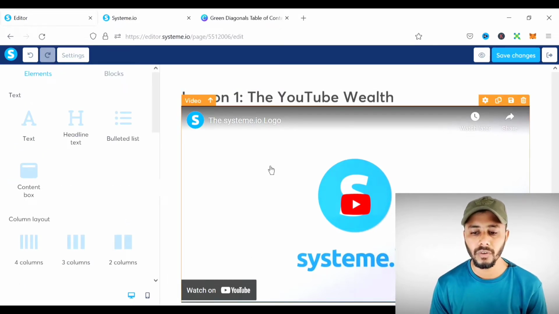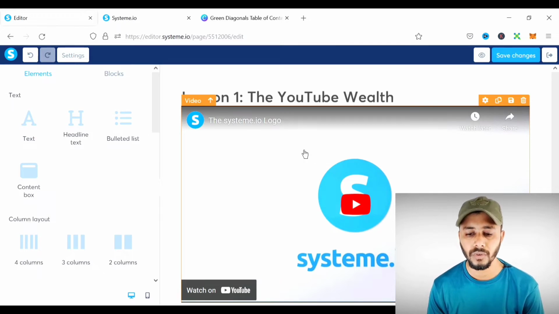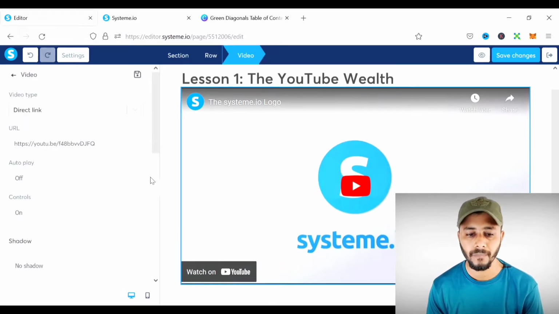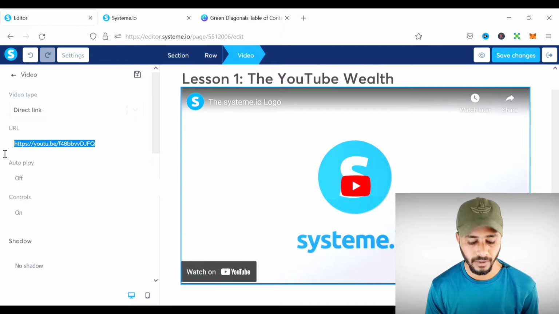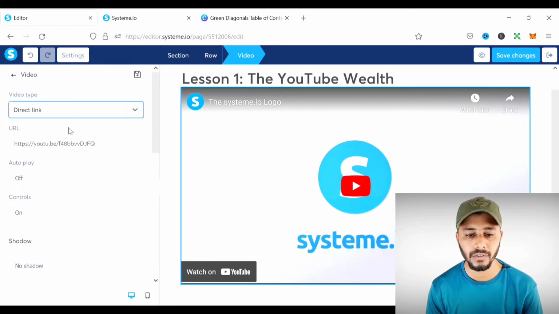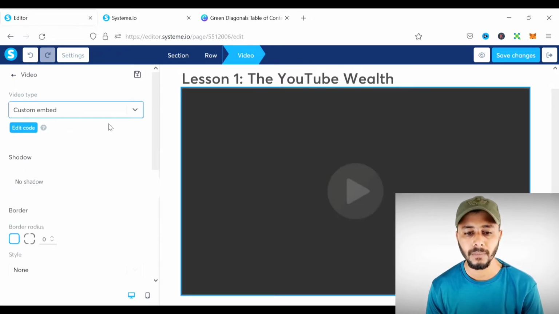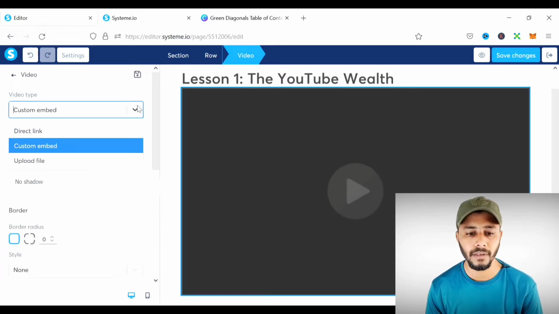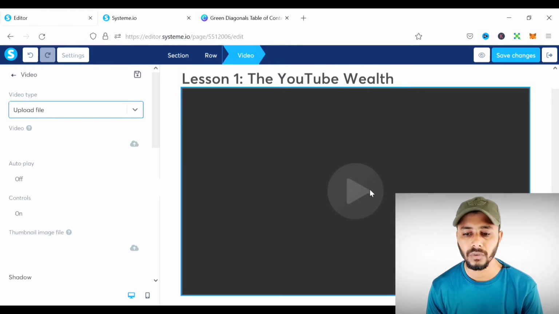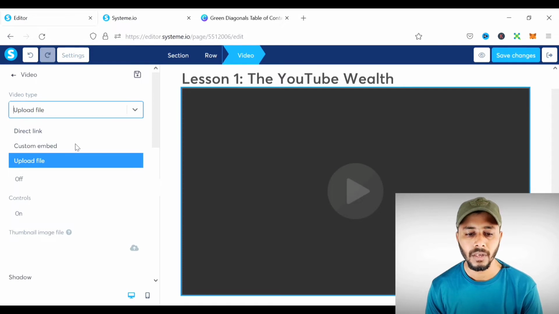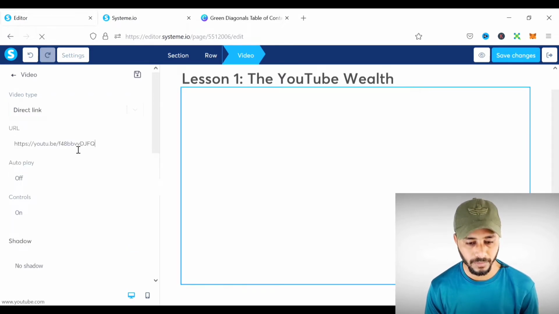Now to add a video, you have 3 different options. First of all, you have to click on this video, and from here you have three different options to choose from. First is direct link, so you can direct link a video. You can simply upload a video on YouTube as an unlisted file, and you can paste the link of that video here. Or second option is custom embed, so you can custom embed a video, or you can upload a file directly to system.io from your computer. You can upload a video file directly. So for now I will select a direct link option.